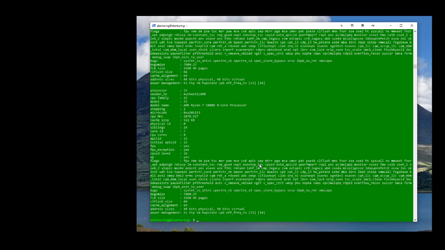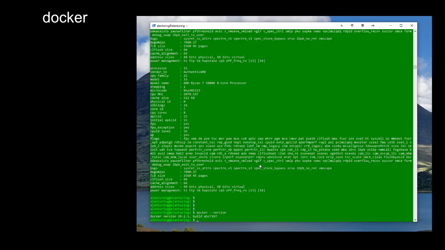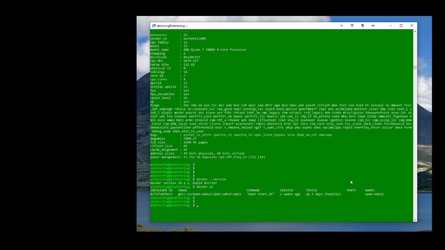So let's take a look at Docker. Here's the Docker version that I'm running. And let's take a look at our container situation. We'll run docker ps. So here is my container that's running the Open Web UI that I'll show you, but first, let me show you the NVIDIA situation.